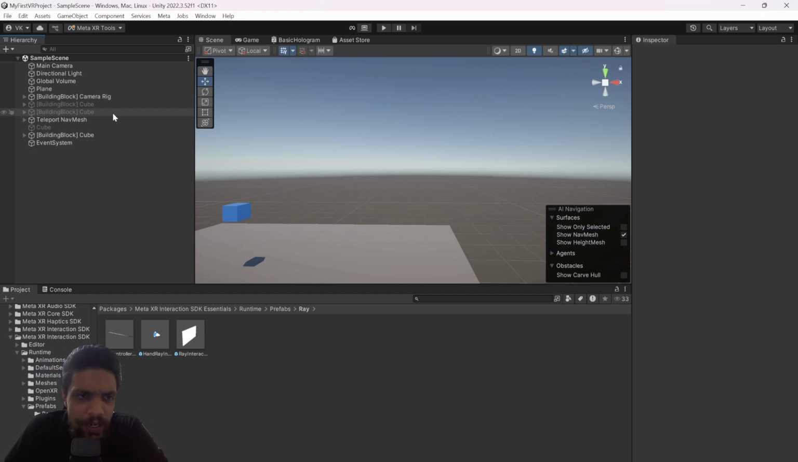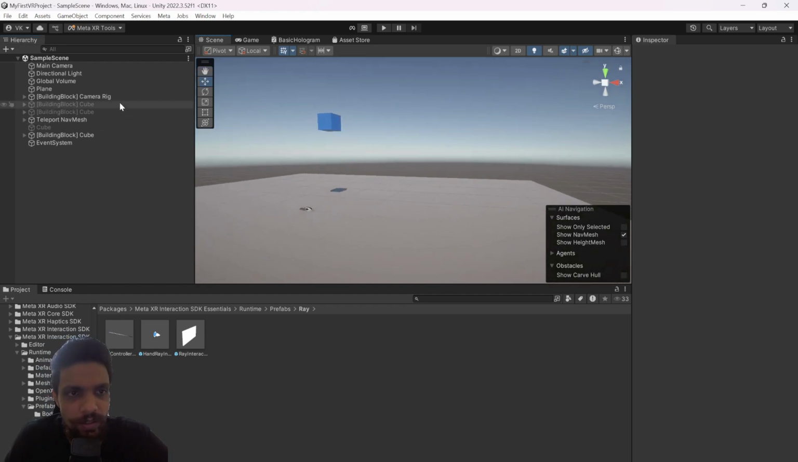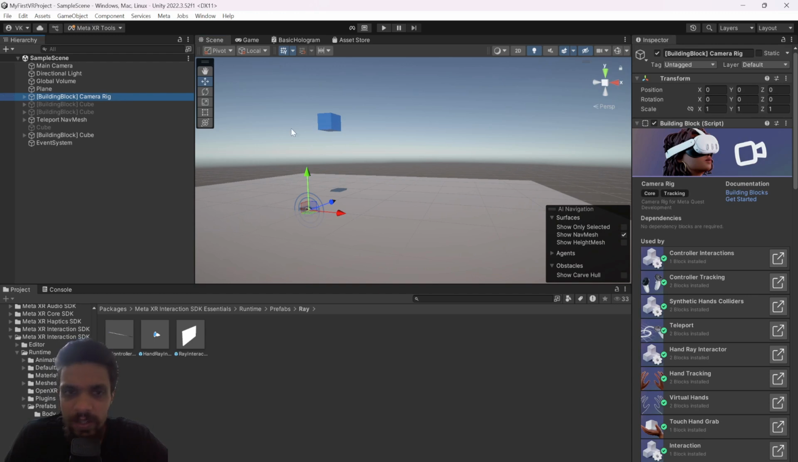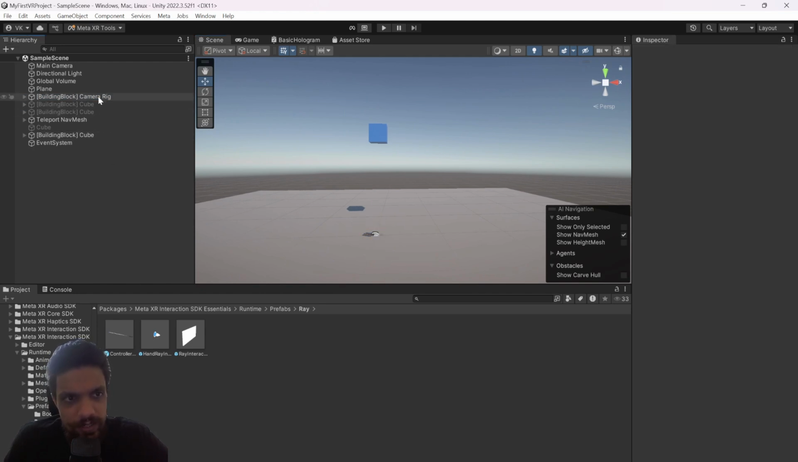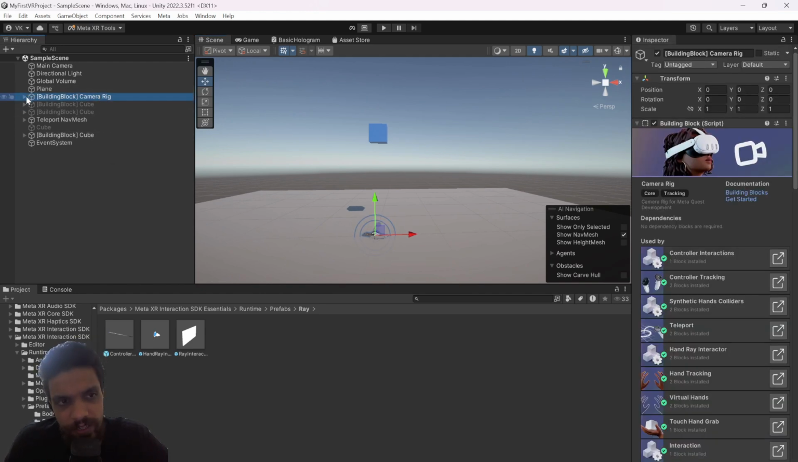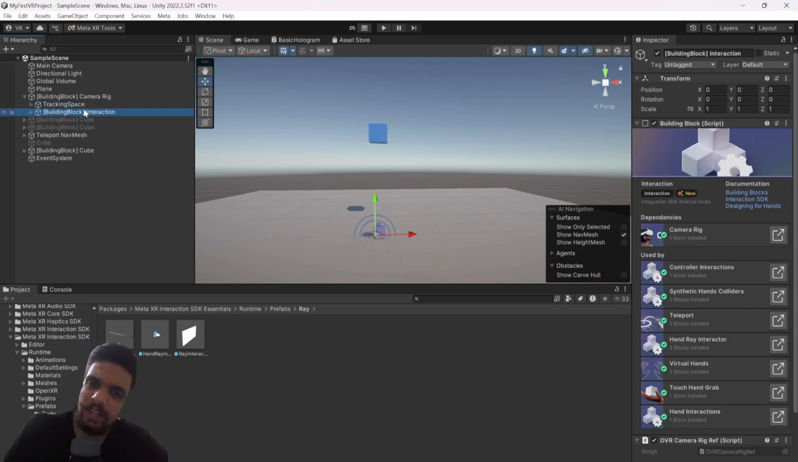I'm Varun, and in this video we're going to look at how to set up Unity's UI to work with the rig that we have just created here. So let's get started. The first thing we're going to do is, as you can see, we already have the camera rig set up here with some basic interactions, teleportation, and the camera rig itself.